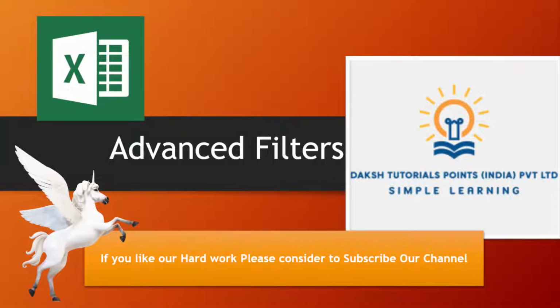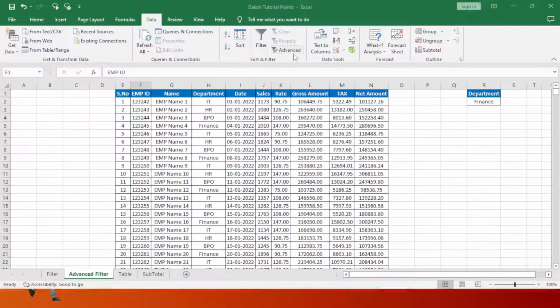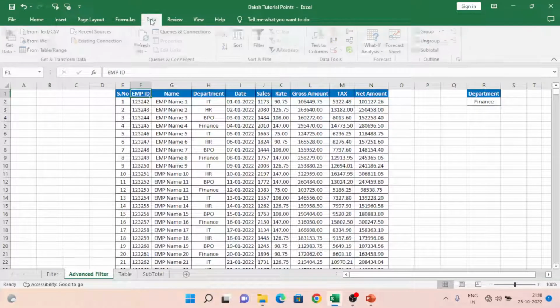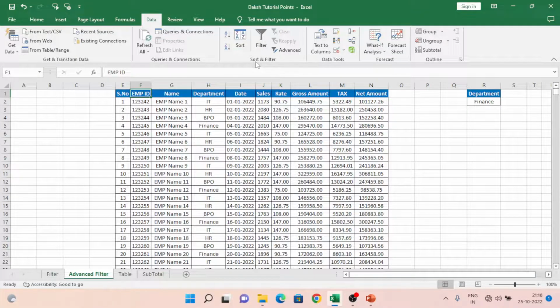Hi, in this video we are going to see advanced filters. In the previous video we covered what a filter is. The normal filter is in the same group, under the Data tab, within the Sort and Filter group. We have one option called Advanced. This is for the advanced filter.